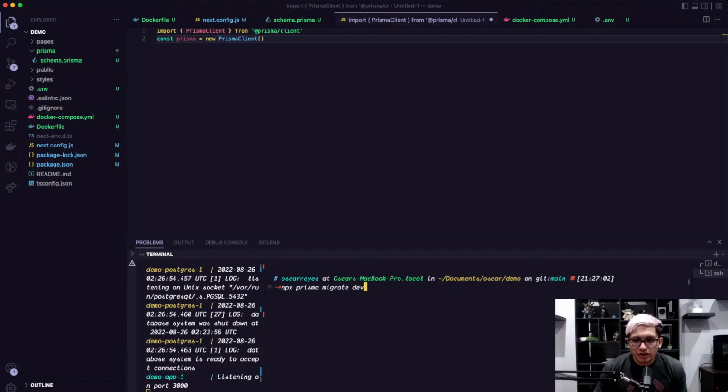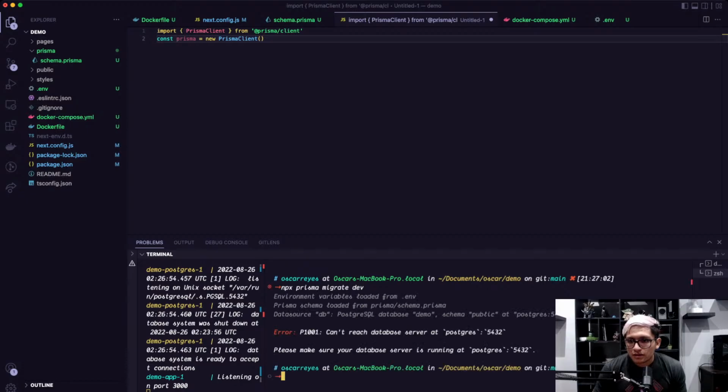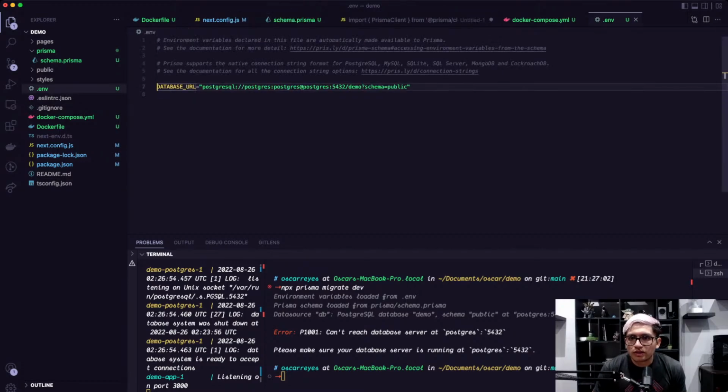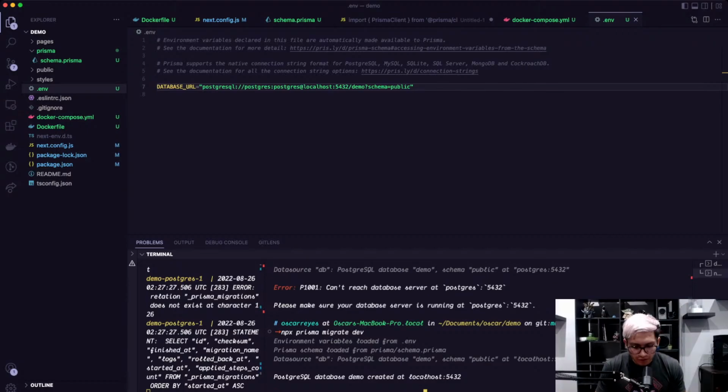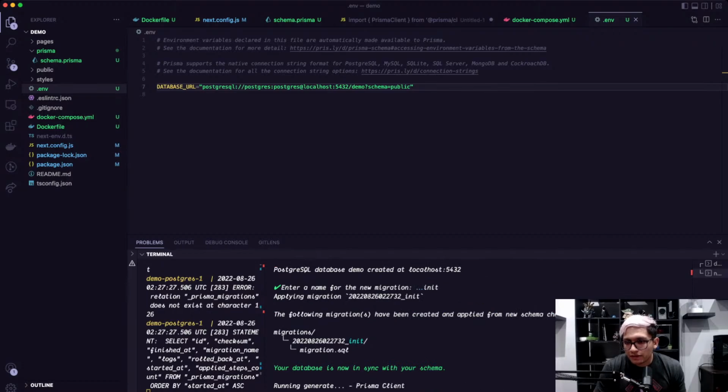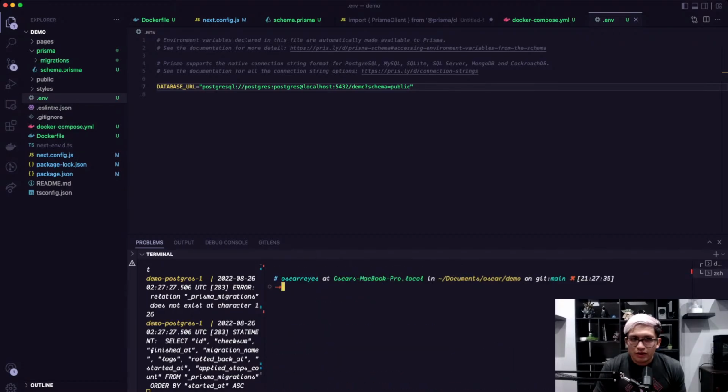Okay, to run the migrations, we have to execute npx prisma migrate dev. Okay, seems that something is wrong, and what happened is that the host is not postgres, it's localhost, because postgres is just for the internal Docker compose network. Enter name of a migration: init. Okay, so now if we look at Postgres, we'll see that the table exists and that kind of stuff. This is not a Postgres Prisma tutorial, so I'm not going to do that.